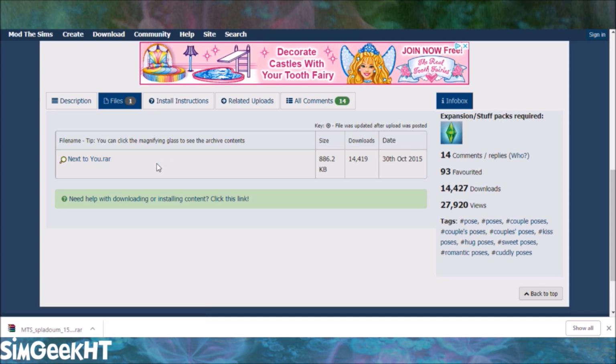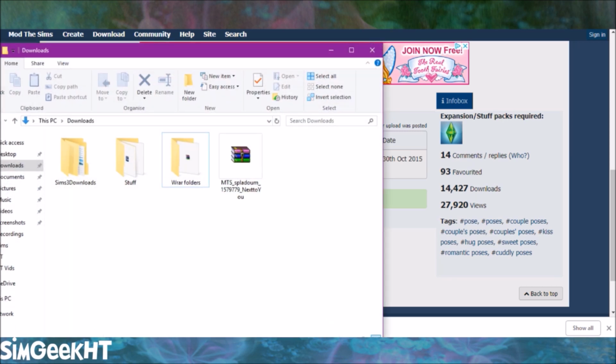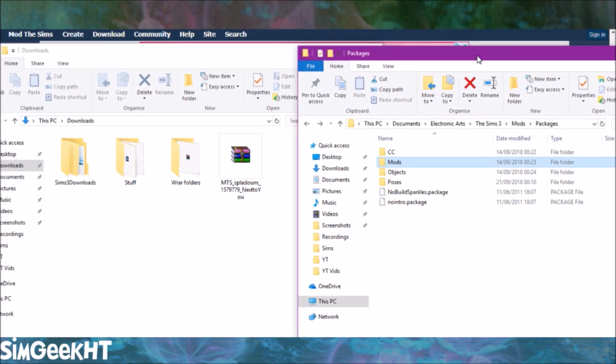And also the list doesn't really help. It just gives you loads of lists and everything like that. So you just want to download the basic one. Anyway, we're going to go back into downloads right now, and we're going to have our package file open.